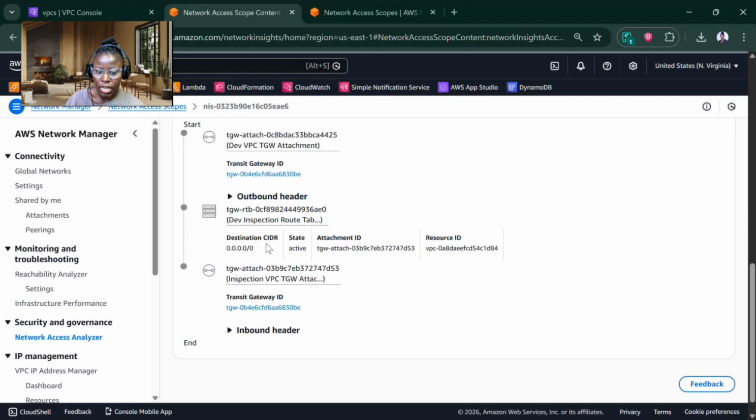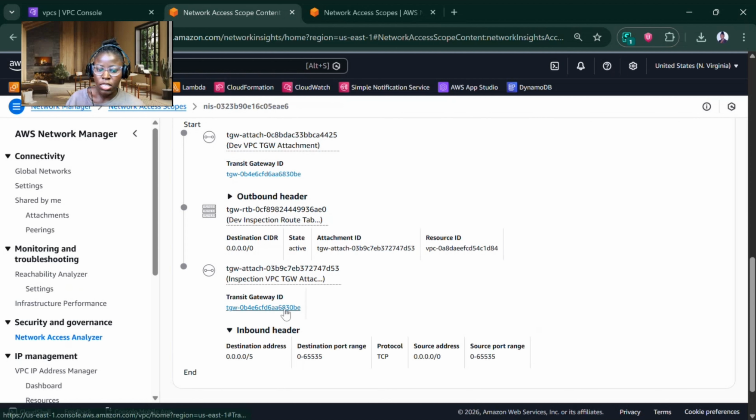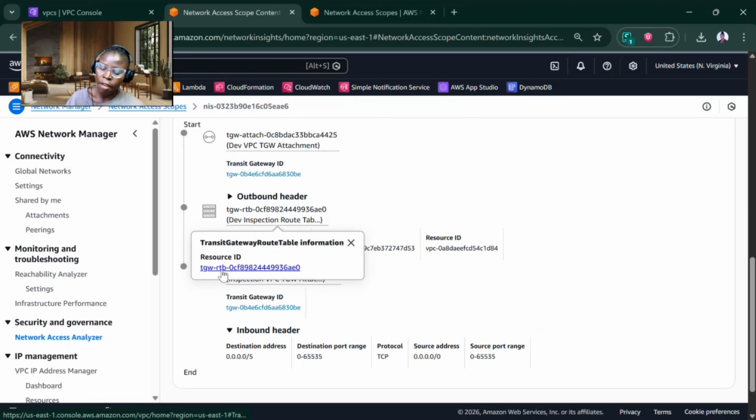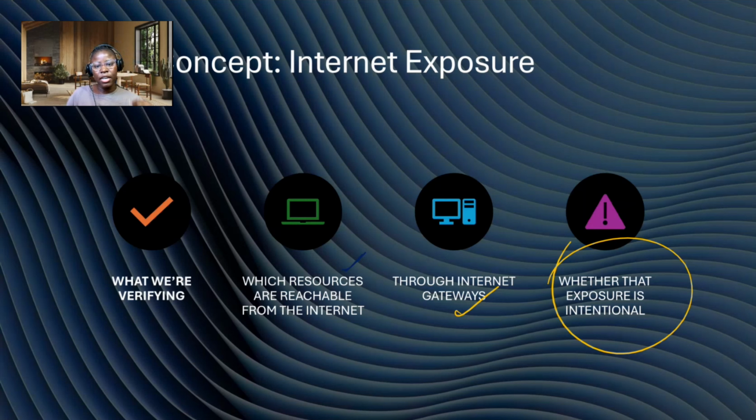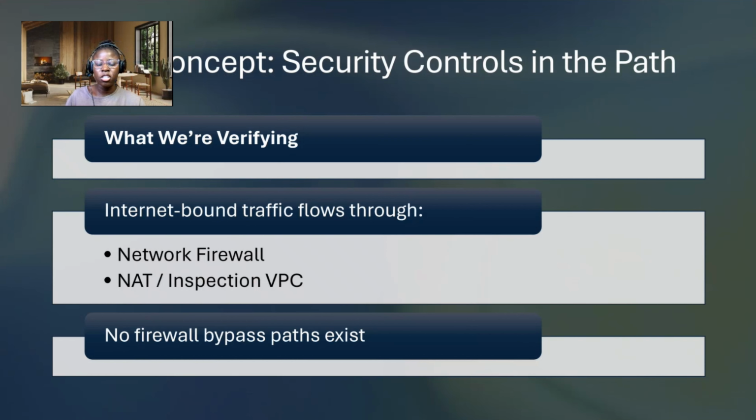You can see the destination CIDR block and so on. All the information is available over there. And of course, when you click on a specific resource, you'll have information on the resource ID in case you need to make any edits. The other thing we can try, so we have tried internet exposure, network segmentation.